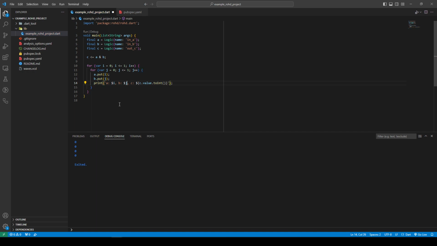Note that in Dart, if you want to print out something, if the variable doesn't have any dot operators or anything, you can just use the dollar sign and then your variable name. And if you have to call some function, for example c.value.toInt, you have to wrap it inside curly braces, or else it won't pick it up. It doesn't know that .value.toInt is part of your variable, right? So just run the code. We're going to see a truth table here.